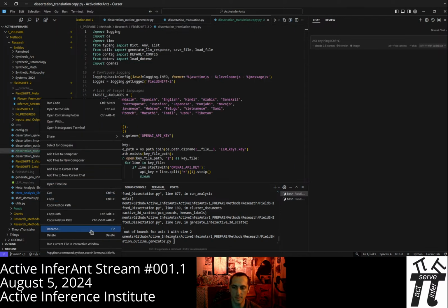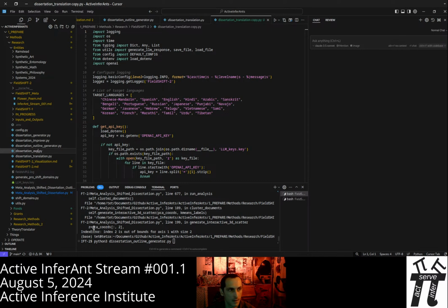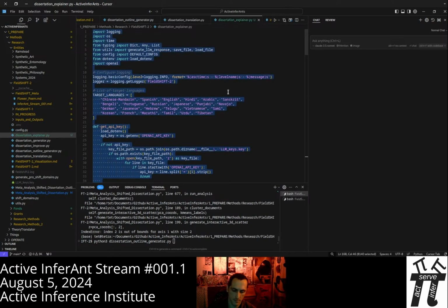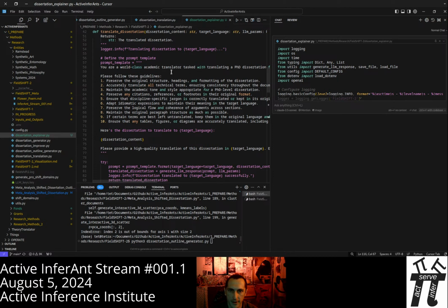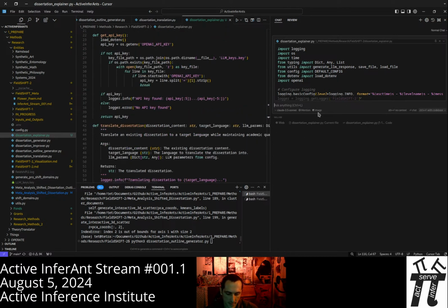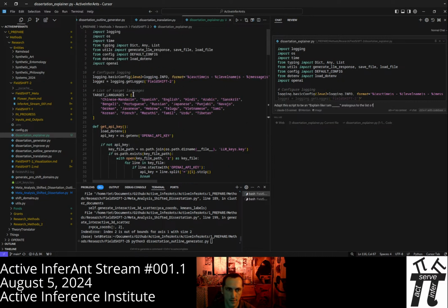Take the copy, rename it explainer. Control-Shift-L, go on to the right side. It could be done inline too, but sometimes it's more deliberative on the right side. Adapt this script to be an explain like I am blank, analogous to the list of target languages, make it, e.g., target audiences.